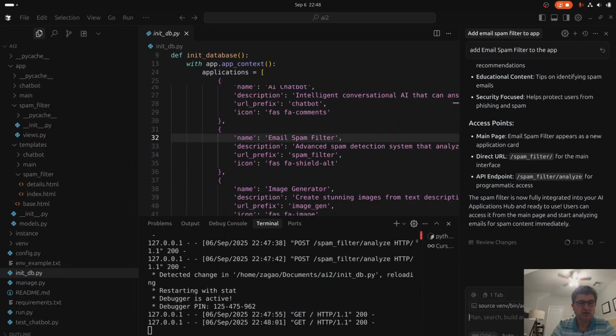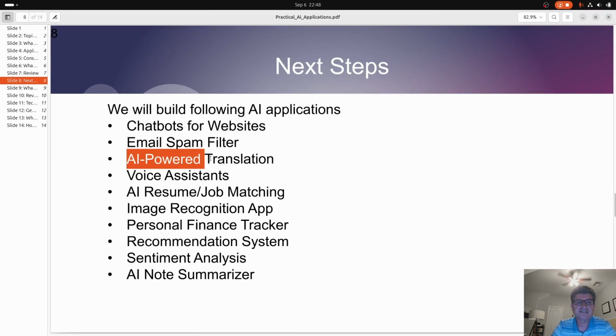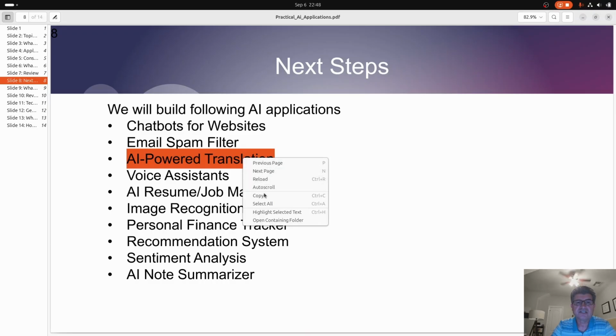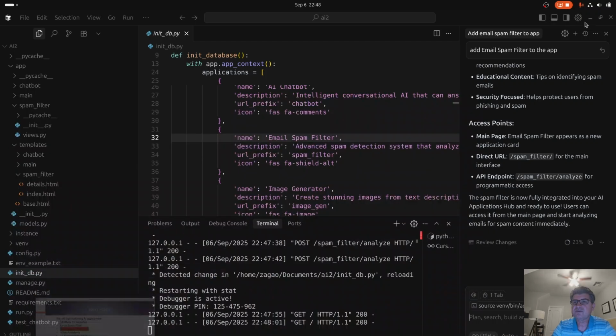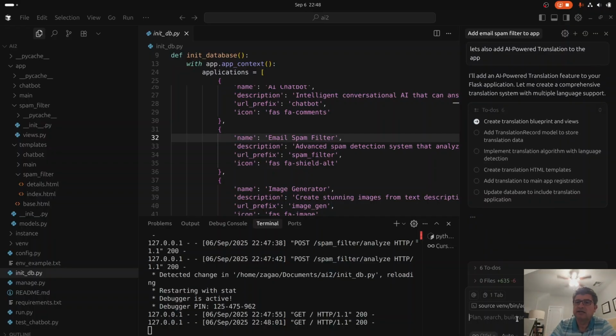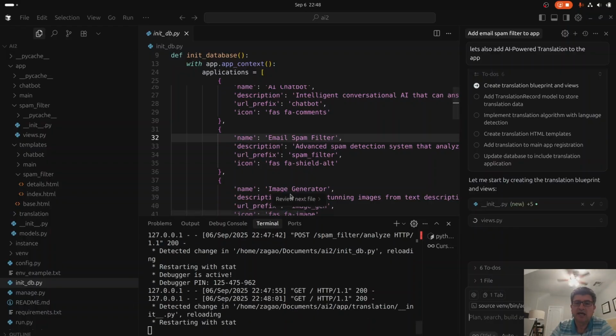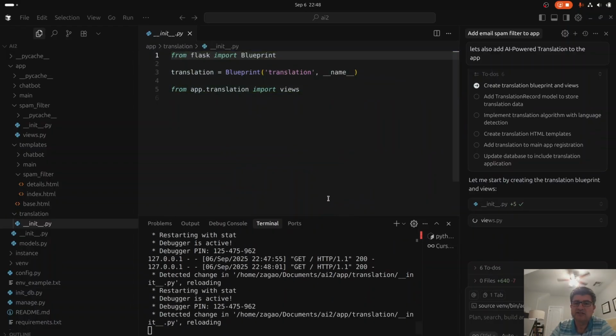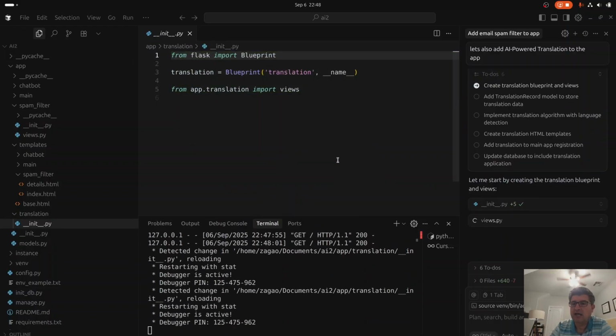Perfect. Let's also ask for the next one. The one that we created is the AI-powered translation, and then we can just review together. Let's also add it to the app. Very good. And then we're just going to do the same thing: create the to-do list, and review the files that are created, and that's pretty much it.